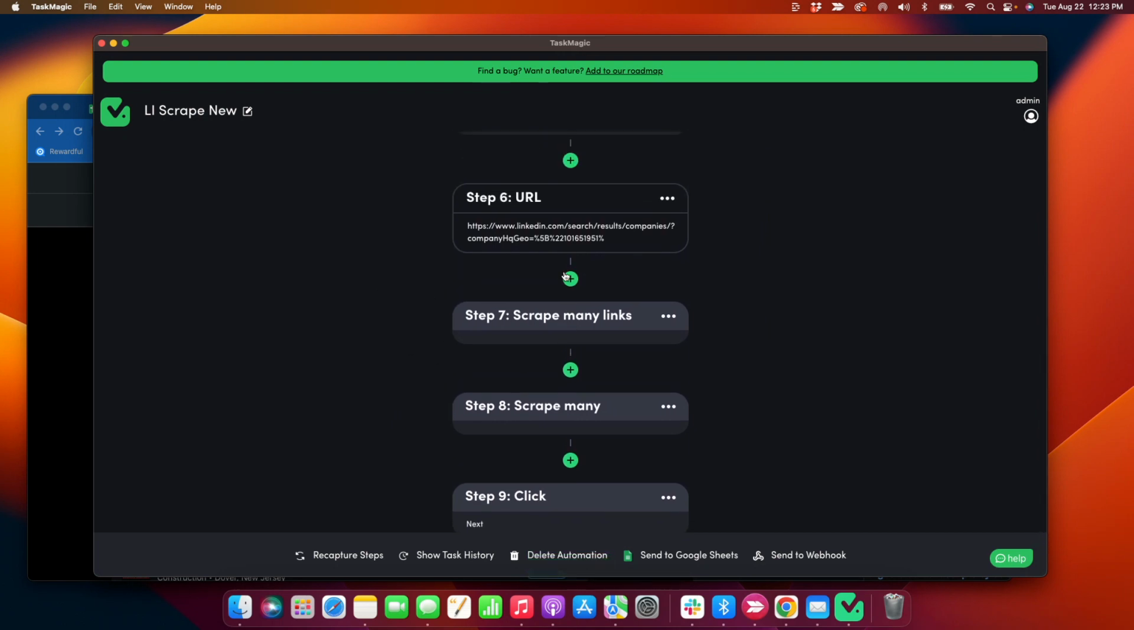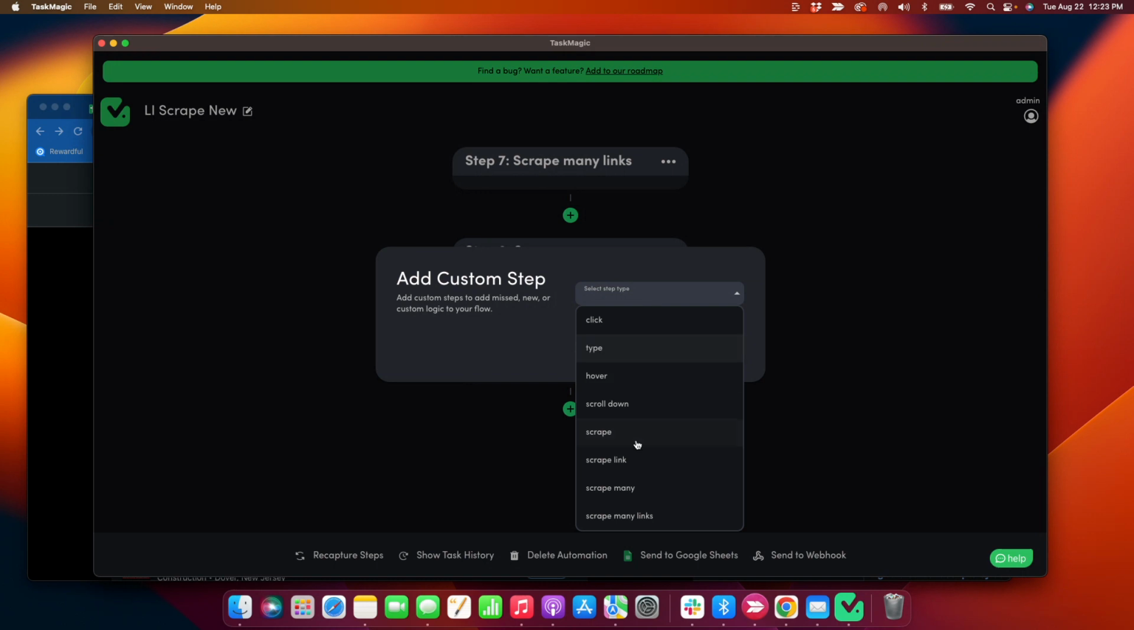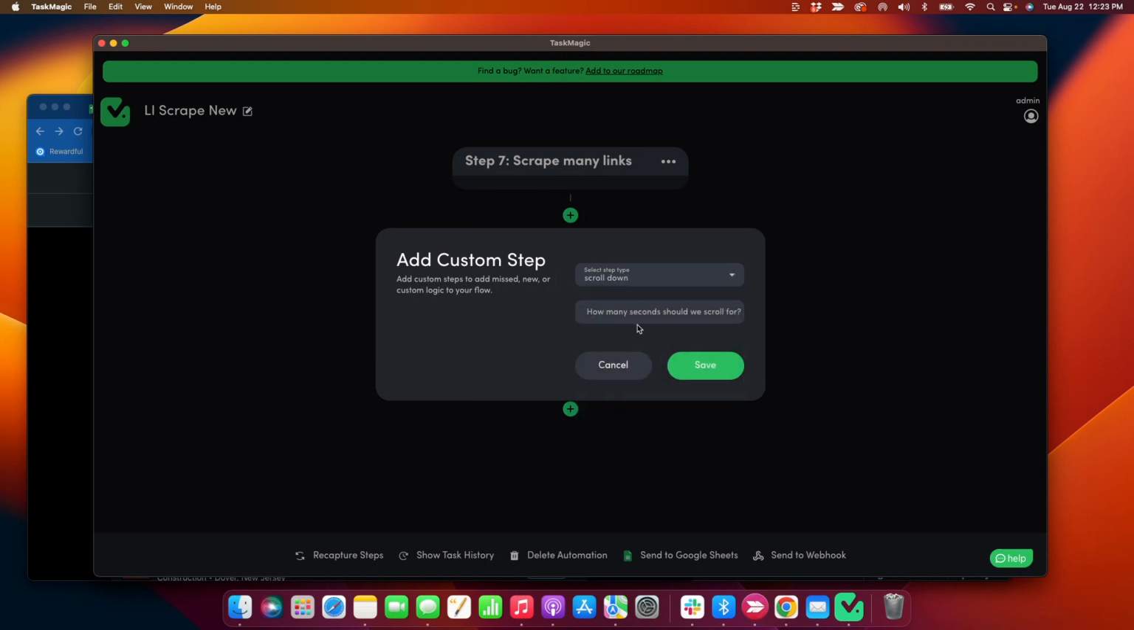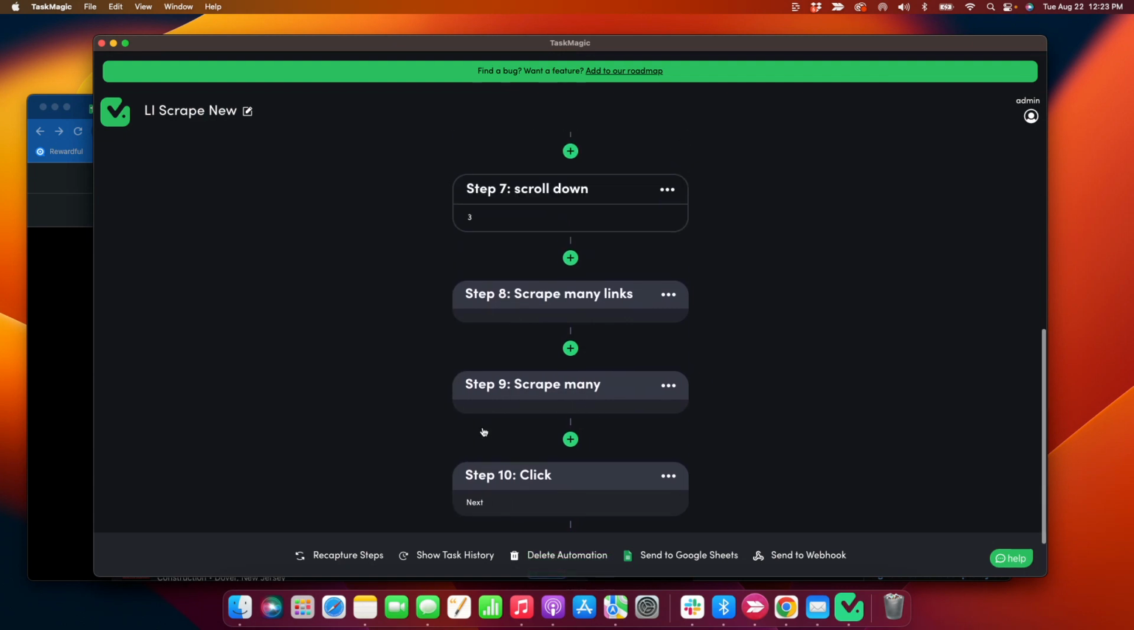So what I wanted to do is go to that page and I want it to scroll down. So I'm going to add a custom scroll down step. And I'm going to have it scroll down for 3 seconds. Then scrape link, scrape name, click next.